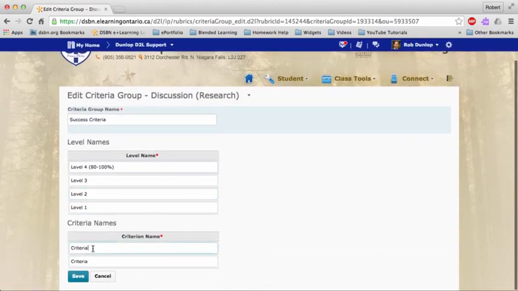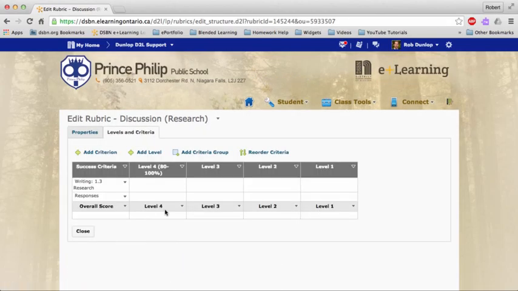And then in criteria names, I can go in here and change whatever the criterion is. So say I was going to do like writing 1.3 research, right? I can go in there, and then maybe for the next criteria, I want to talk about their responses, right? So when I'm done that, I can save it, and you're going to see that it's made those changes into my rubric.